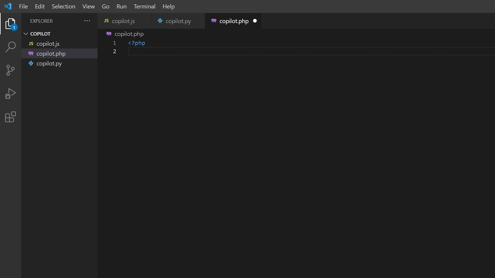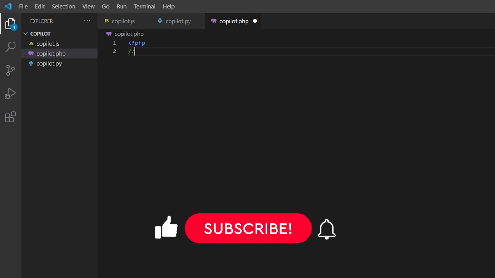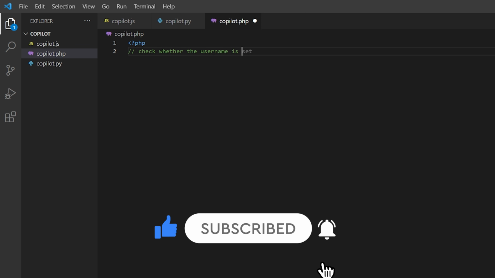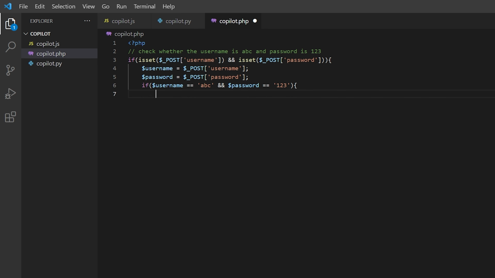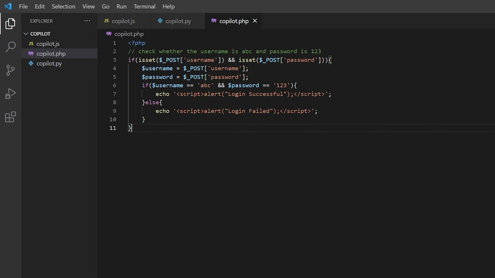Now here let's try something very long in the comment section. As soon as you hit enter, you can see a suggestion. You can accept it. Hit enter. The next line will come. Accept it. And the next line. Next line. See, now the entire code is being written by Copilot. You can see that it is accurate.